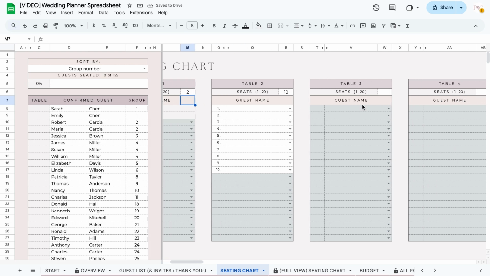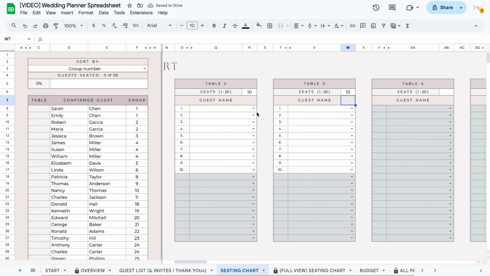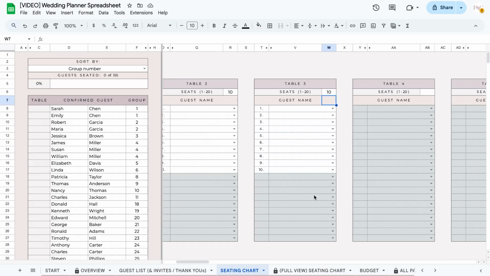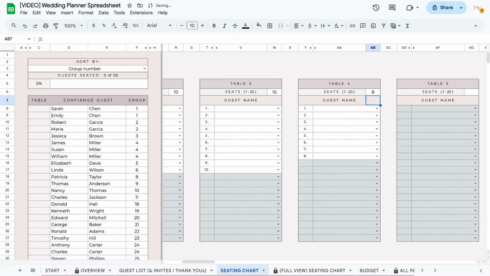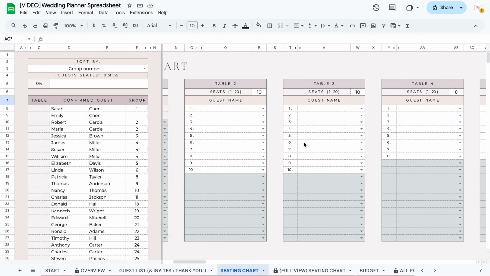At my wedding, we're also going to have 2 tables of 10, and then the rest are going to be tables of 8. So to add in the other table of 10, I would just type in the number 10 for 10 seats, and they will appear to be filled like that. And then for the other tables, I could type in 8. Now this is totally customizable for your wedding.